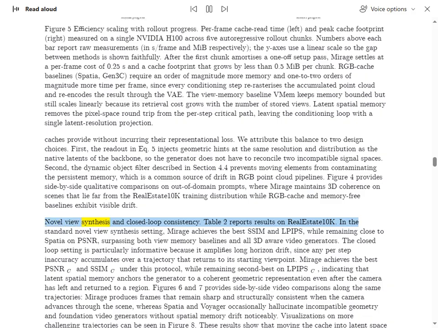Novel view synthesis and closed-loop consistency. Table 2 reports results on Real Estate 10K. In the standard novel view synthesis setting, Mirage achieves the best SSIM and PIPs while remaining close to Spatia on PSNR, surpassing both view memory baselines and all 3D-aware video generators. The closed-loop setting is particularly informative because it amplifies long-horizon drift, since any per-step inaccuracy accumulates over a trajectory that returns to its starting viewpoint.